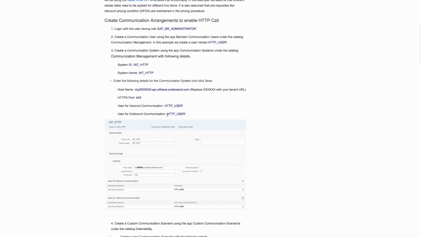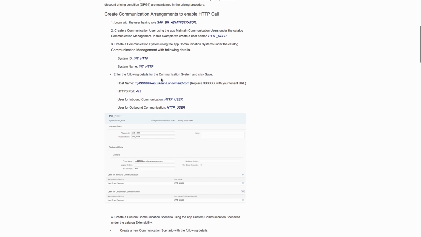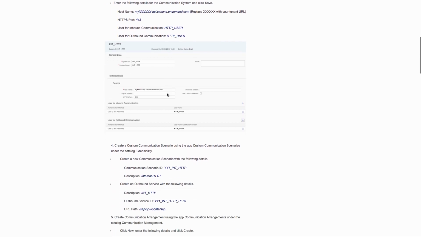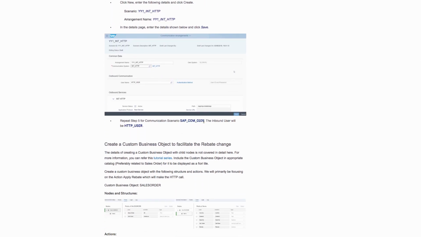What I will not cover in my video is the setup of the communication user and the communication arrangements. However, I will just say that you need those if you are going to try and replicate what I have done. So you'll need to set up the custom communication scenario that Arun talks about in his blog. And then instead of creating the SAP COM 0109 communication scenario, you'll need to create one by copying the 158 communication scenario, which is the credit memo request creation.